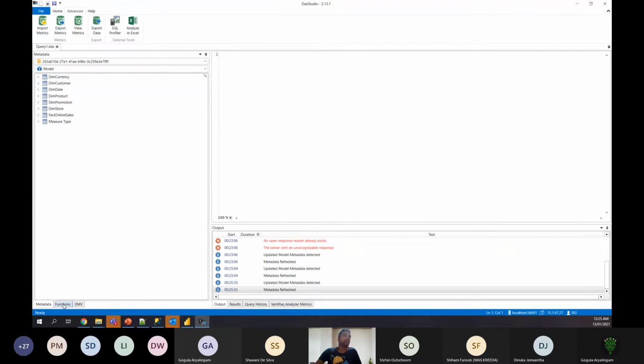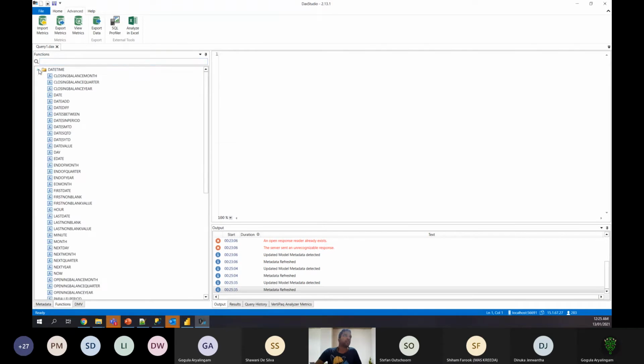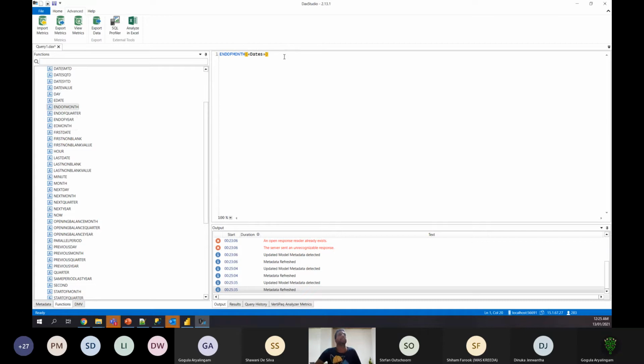The reason is that DAX Studio has all those functions that you can use. If you don't know what functions you can use within DAX, you just drag and drop, and it gives you the function names and the parameters you use. It gives a bit of a description as well.